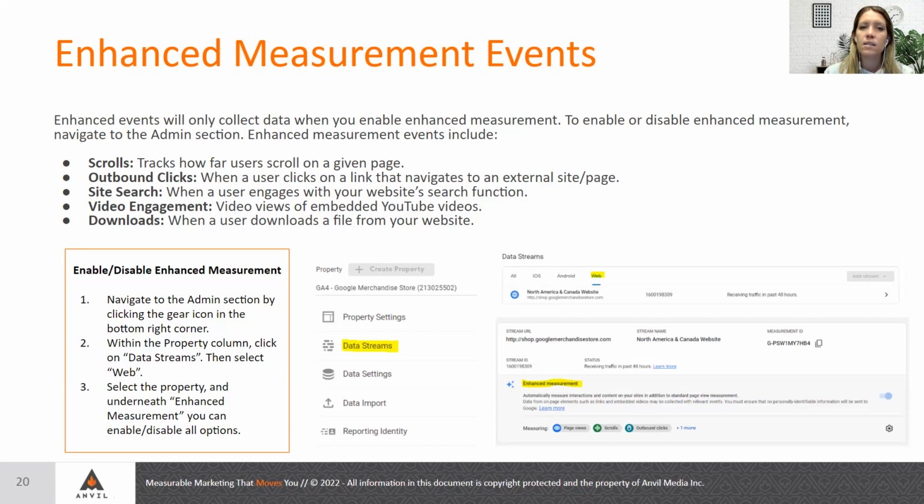But some of the enhanced measurement events include scroll data, so seeing how far users scroll on any given page, outbound clicks, so if a user clicks on a link that takes them away from your internal website, site search, when a user engages with your website's search function, if you have a search bar and they click and type something in, that is what that particular event is for. Video engagement, so if somebody views a YouTube video that you have embedded on your site, and then download. So if a user downloads a file from your website, that is part of the enhanced measurement events as well.